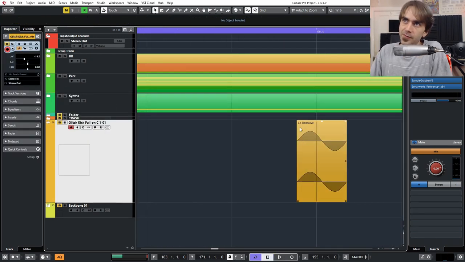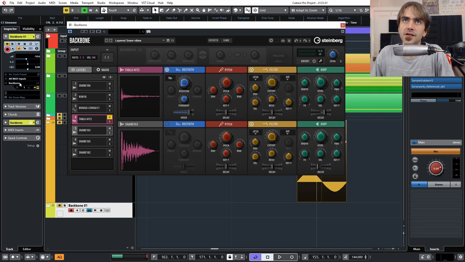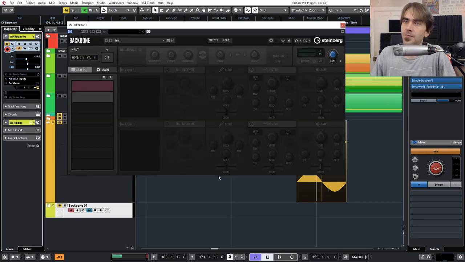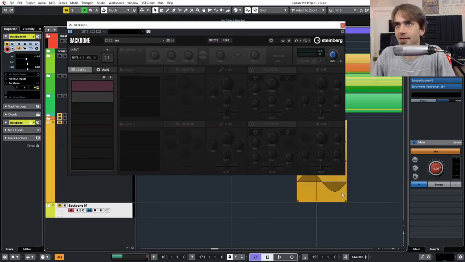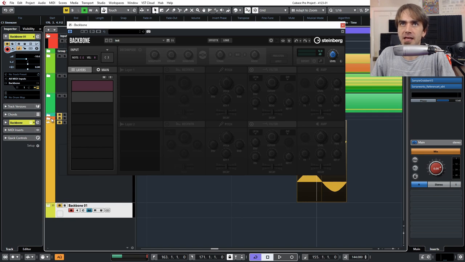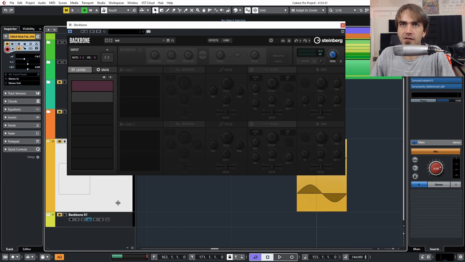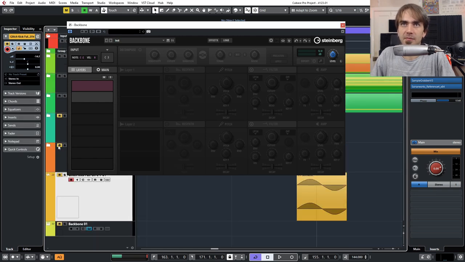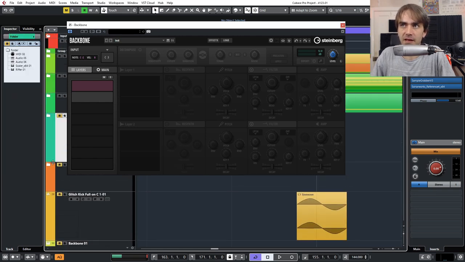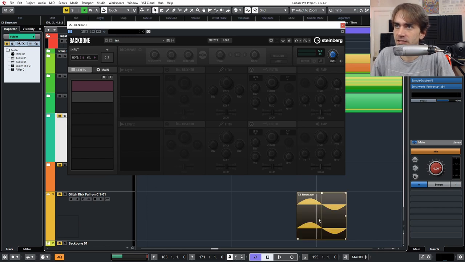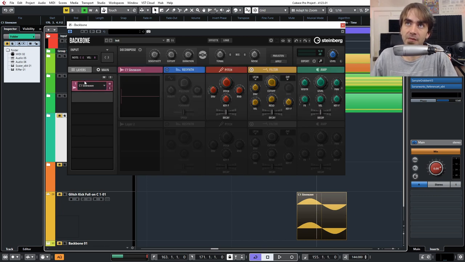So here I have a sine wave. Let me just initialize this real quick. Okay, so back to what I was saying. I've got a sine wave here, which I believe I made using Serum. Just exported it, playing a regular sine wave from Basic Shapes, and then cut out exactly one cycle of the waveform. So let's drop this in here as a sample.